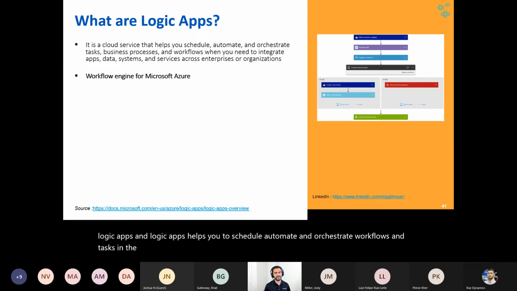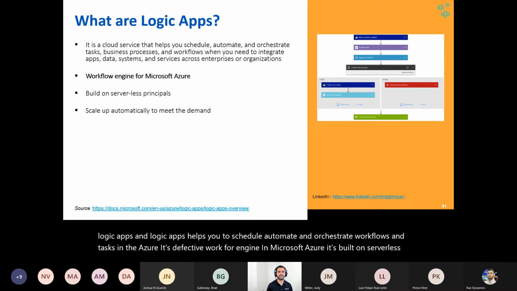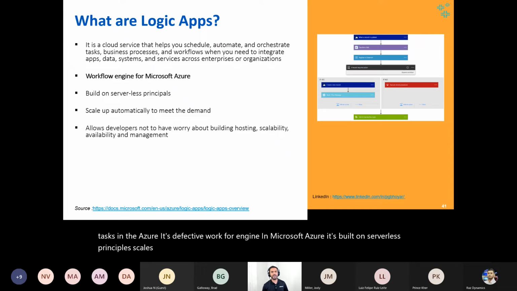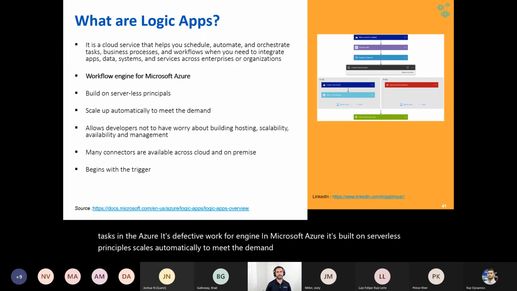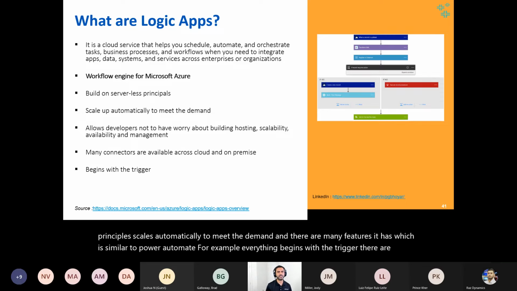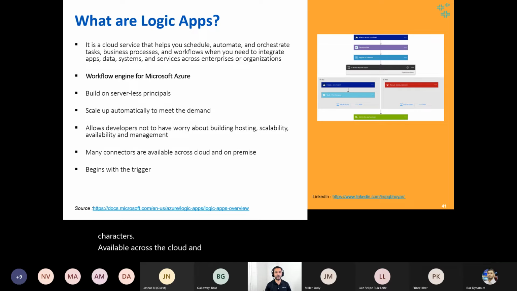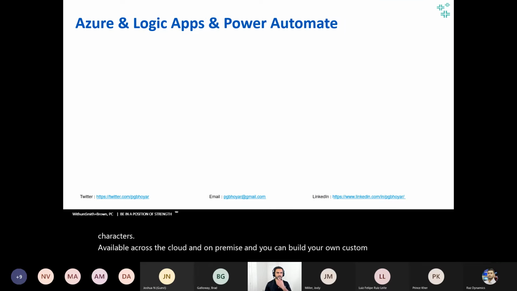It's a de facto workflow engine in Microsoft Azure. It's built on serverless principles and scales automatically to meet the demand. There are many features it has which are similar to Power Automate. For example, everything begins with a trigger. There are many connectors available across the cloud and on-premise, and you can build your own custom connectors as well.